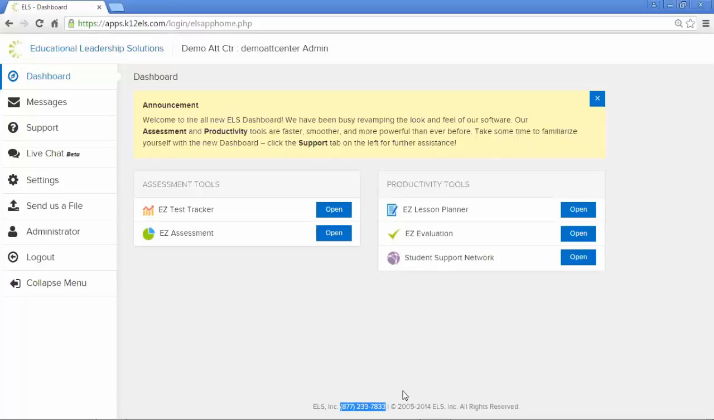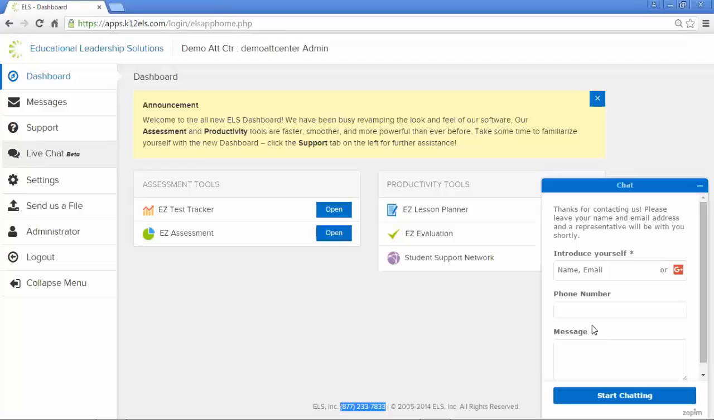The company phone number is right there, 877-233-7833. If you have any other questions, just give me a call. I'll be happy to help you. Also, over to the left, live chat beta. If you click that, you can chat with us live. So put in your name and your email address, type us a message, and we'll be happy to respond to you.